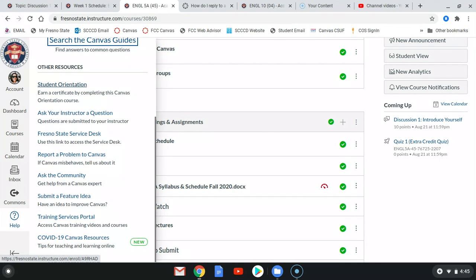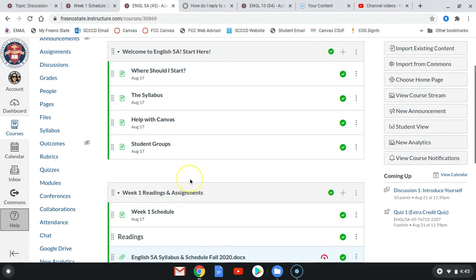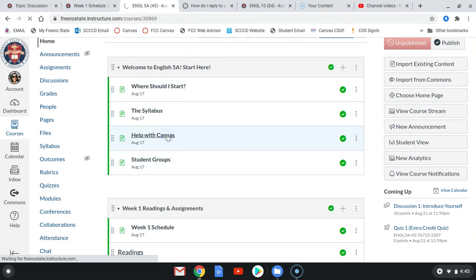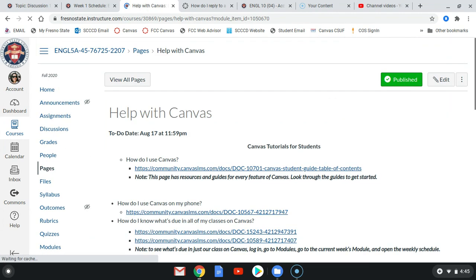There's also a student orientation, so you can click through and go through this student orientation if Canvas is really new to you, and I definitely recommend doing that. If you would like to ask me a question this way, you can. It basically just sends me an email. And then you can also access the Fresno State Service Desk. You can report a problem. So if there's something going wrong with Canvas, let them know. And then there's all kinds of other stuff here, like Ask the Community, so you can post your own question. If you have a question and you can't find it on the guide, you can post your own. So lots of good, helpful resources there.